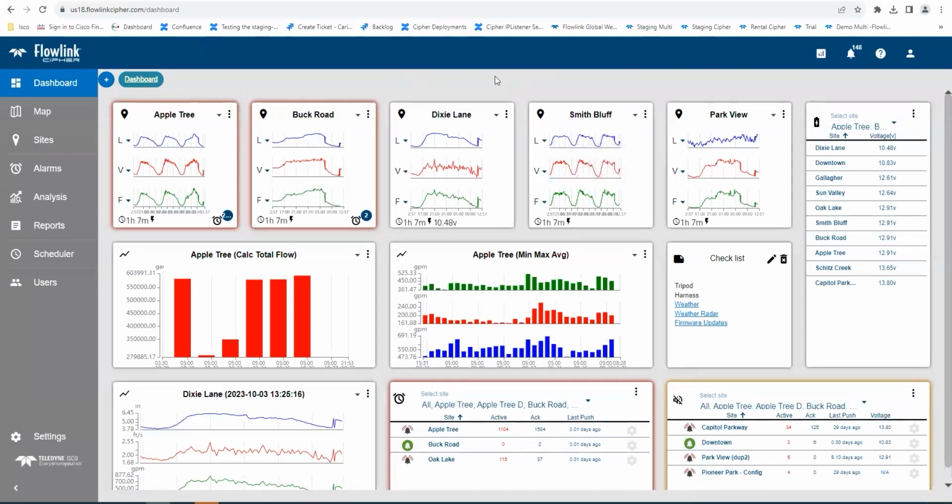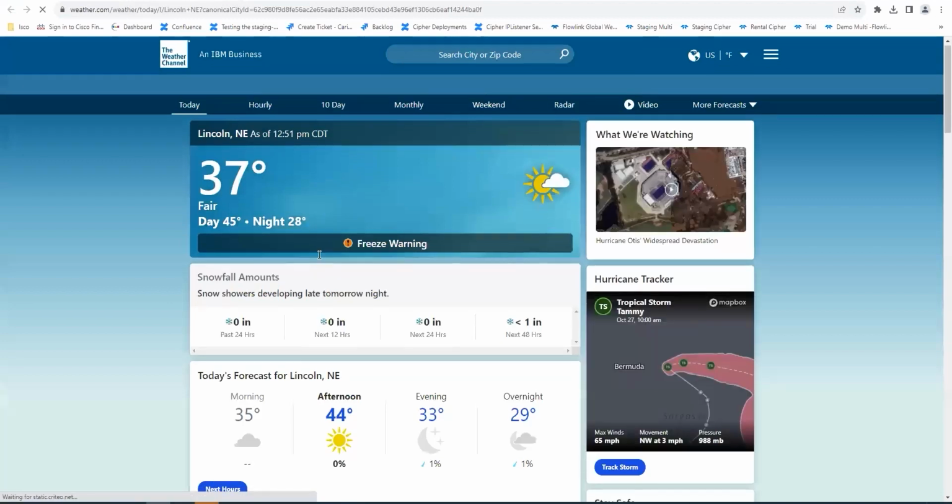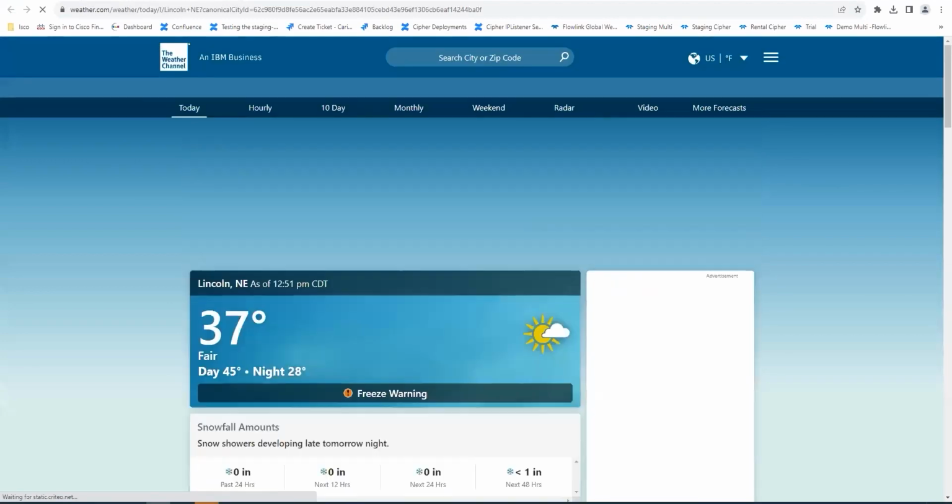As you can see, I've got a number of sites listed right here with a number of different types of graphs. I have a voltage reading of all my sites out there in the field, so I can quickly see where my batteries are for my meters. I can create a checklist before I leave. I can have hyperlinks to show me what the weather's going to be like where I go. So clicking on that, I can see what my weather's going to be.